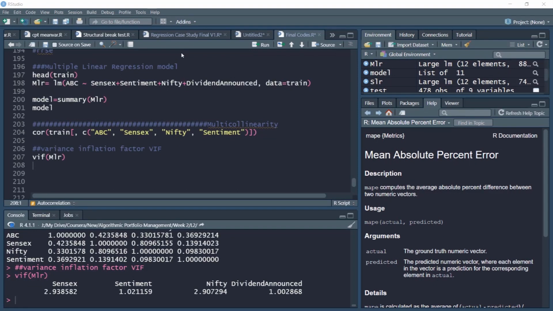If it is higher than 2, then it is moderate. If it is higher than 5, then it is really high. Notice the multicollinearity with the Sensex and Nifty variables, both of which are heavily correlated, is 2.9, which is on the higher side, which indicates that we have to drop one variable to remove the multicollinearity issue in the model.